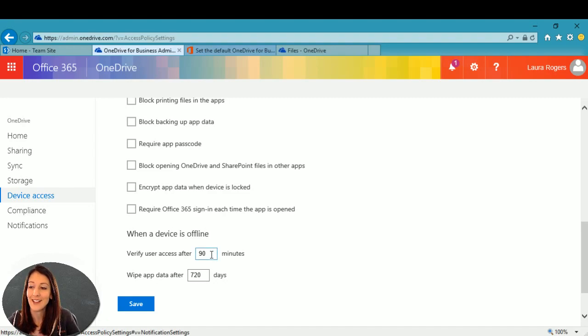When a device is offline, verify user access after 90 minutes. I don't know about the 90 minutes. Again, that's the default that they're suggesting, but you can change that, which means that I guess if you're offline that long, it's going to make you re-authenticate, or it's going to automatically re-authenticate behind the scenes, and then wipe app data after 720 days. So after 2 years, I guess that means all the content that's in my OneDrive that may be stagnant, like files that I haven't worked on in a while, they're just kind of sitting there. Maybe this means that for each file, as it gets to be a couple of years old, it's going to automatically just not be on my device anymore. That actually sounds like a pretty good idea. That doesn't sound bad at all.